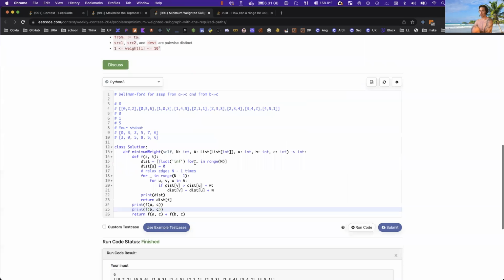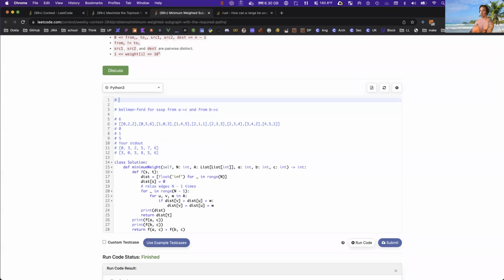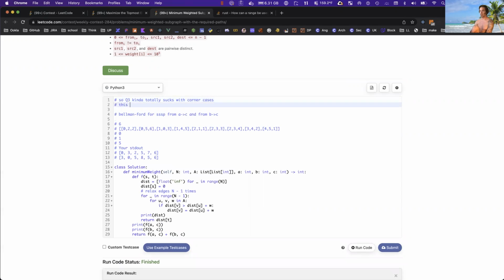Oh, okay. This is actually a cool problem, right? Okay, so Q3 kind of totally sucks. Corner cases. This one, Q4 seems cool. We'll plan to upsolve. Not as naive as I originally thought. So that does make it interesting.